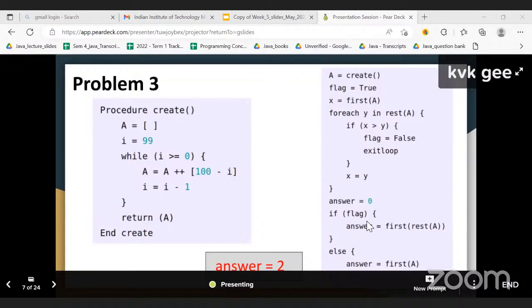So if flag is true only, the flag is true, so this condition is satisfied. So answer equal to first of rest of A. What is rest of A?